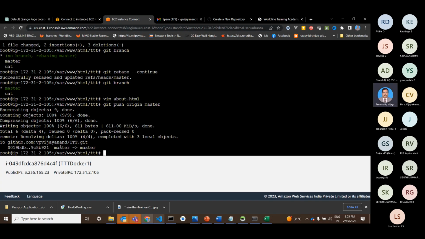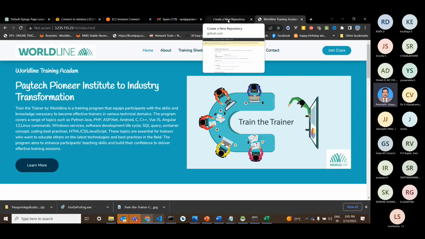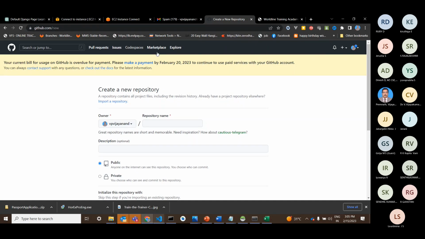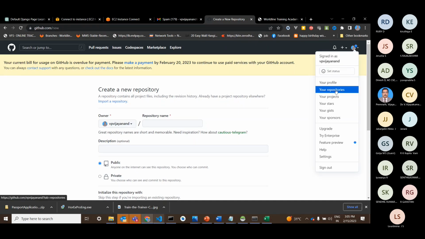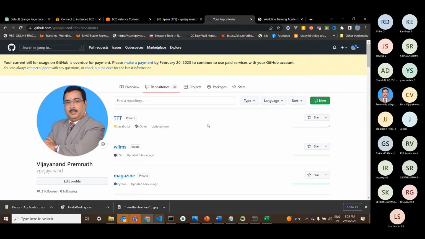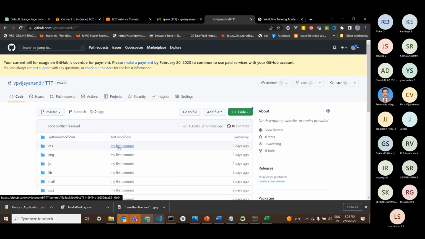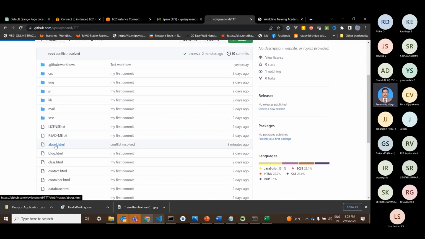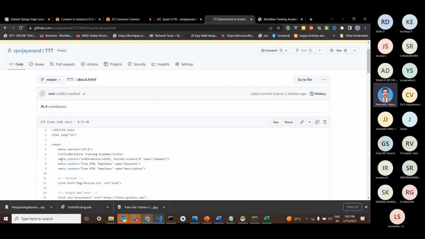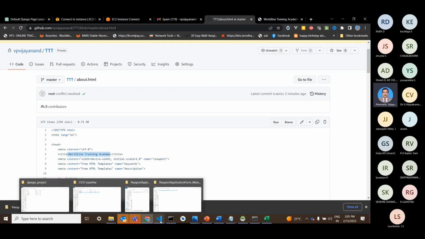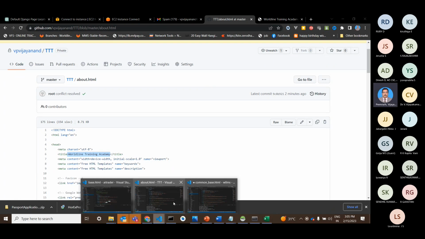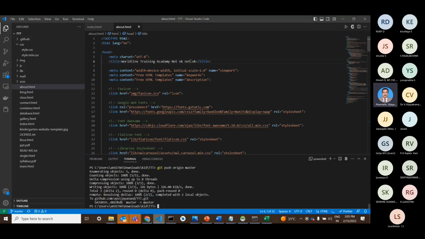So there is no issue. I am able to push the code. Just coming to the repository. So here, this is the file. Here also you can see that it has changed to Airline Training Academy. The conflict is also resolved. There is no conflict. But of course, in your local branch, you will have a different "not okay".